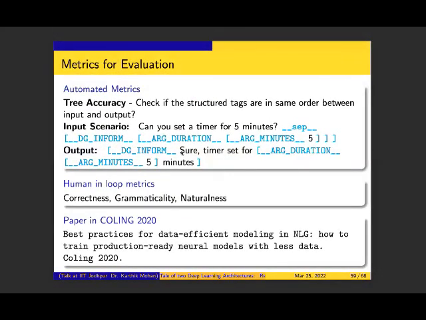And we published this in Coling 2020, and it also got a best paper award in the industry track. We call it best paper practices for data efficient modeling and natural language generation, how to train production ready neural models with less data. So there's much more in this. If you Google this, you'll find a paper. There's a lot more details in this paper. Feel free to take a look at it.